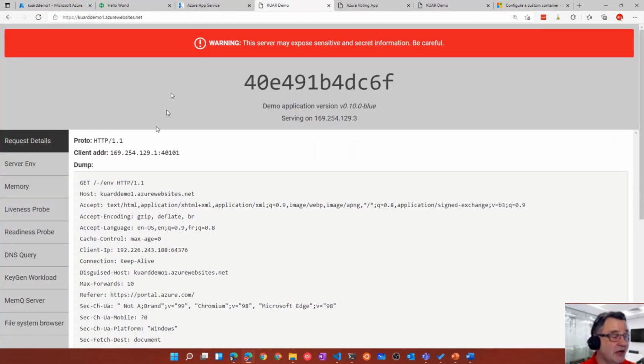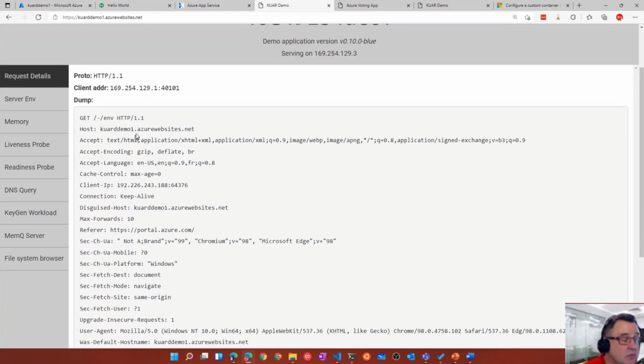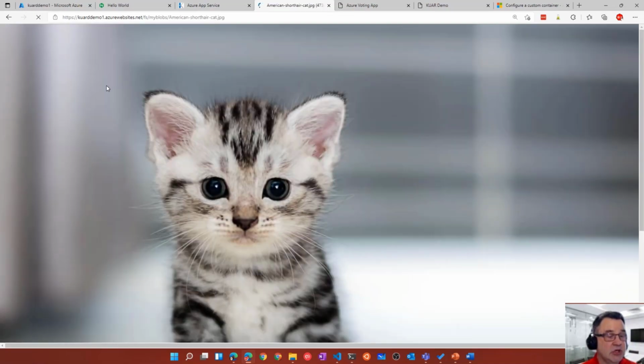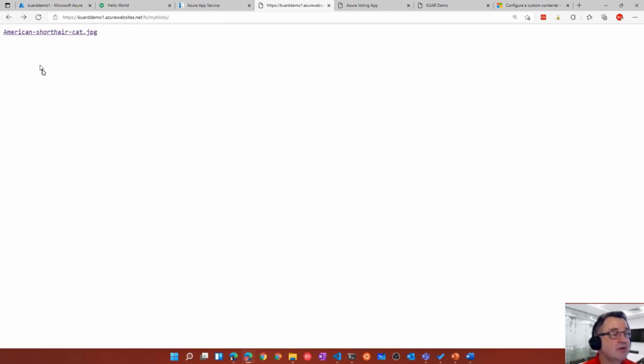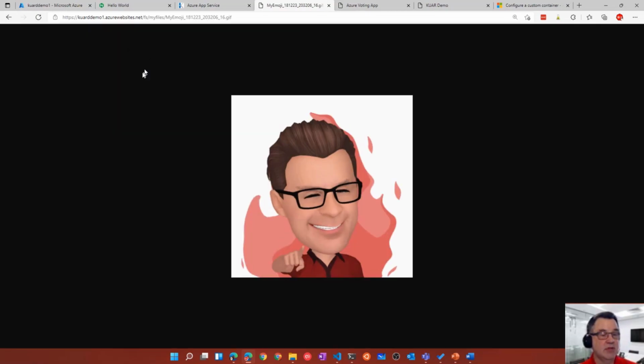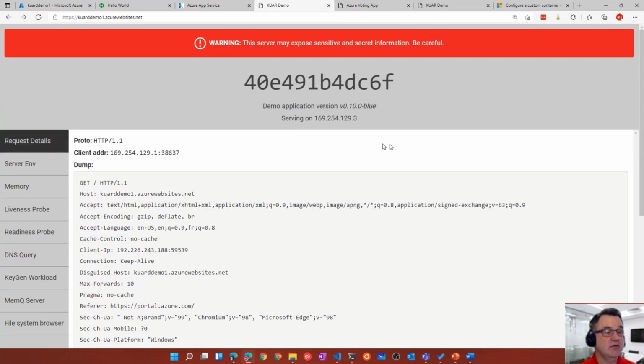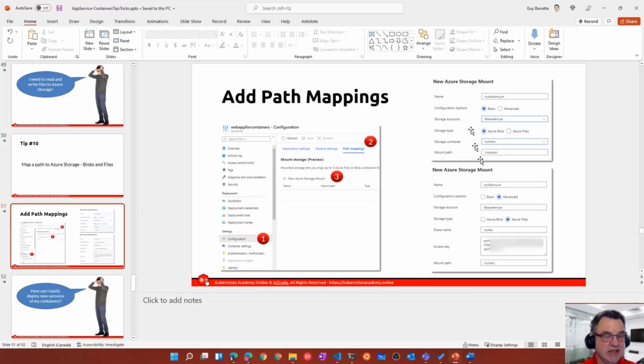And from there, this is Cure Demo 1. If I click here in the left menu on File System Browser, I can see my blobs, my files. If I select this, I can retrieve this beautiful kitty, and it comes from Blob, and the files come from Azure Files. So that's pretty cool, and it keeps your code super simple also, because you don't need any SDK here. All right.